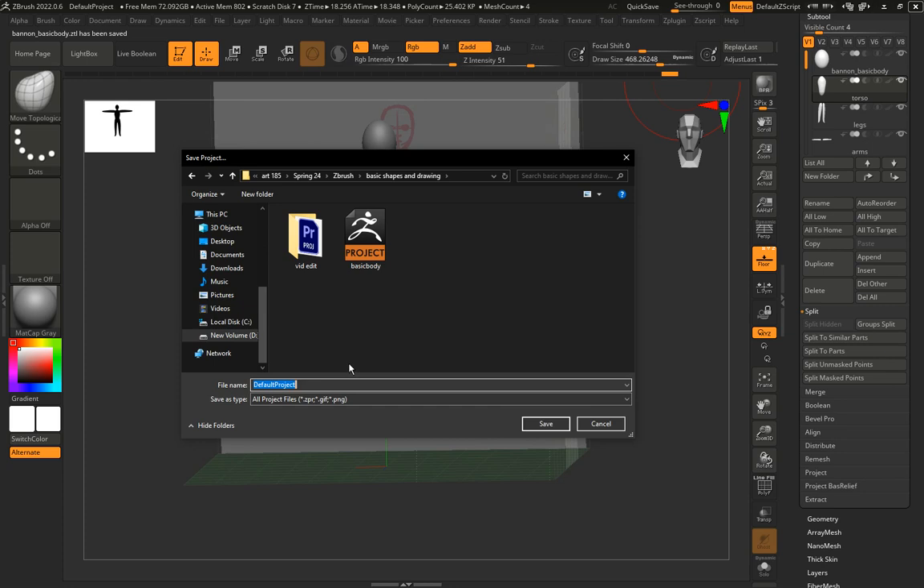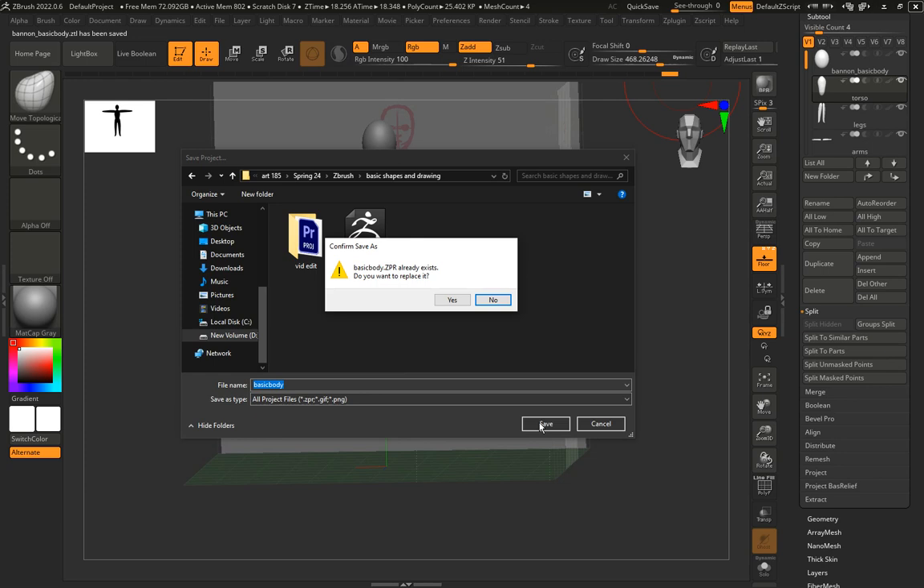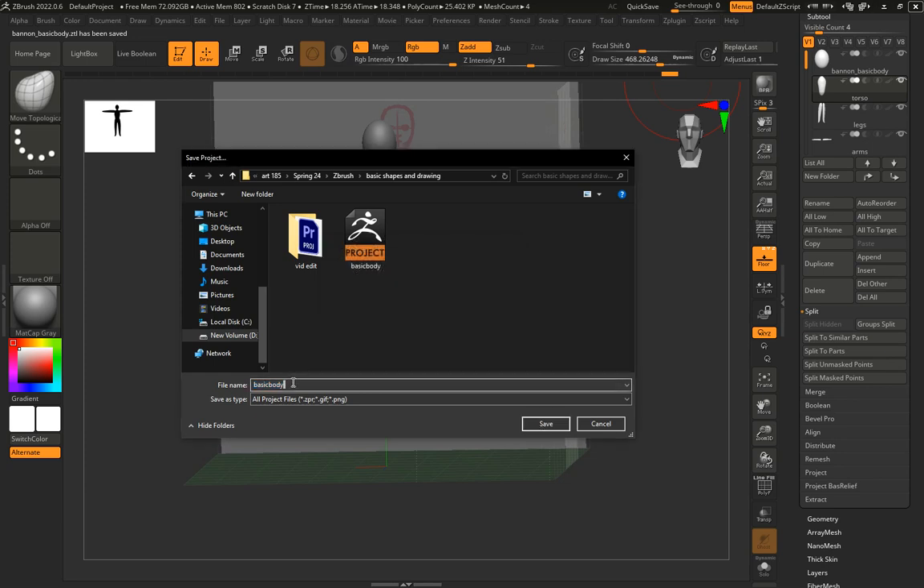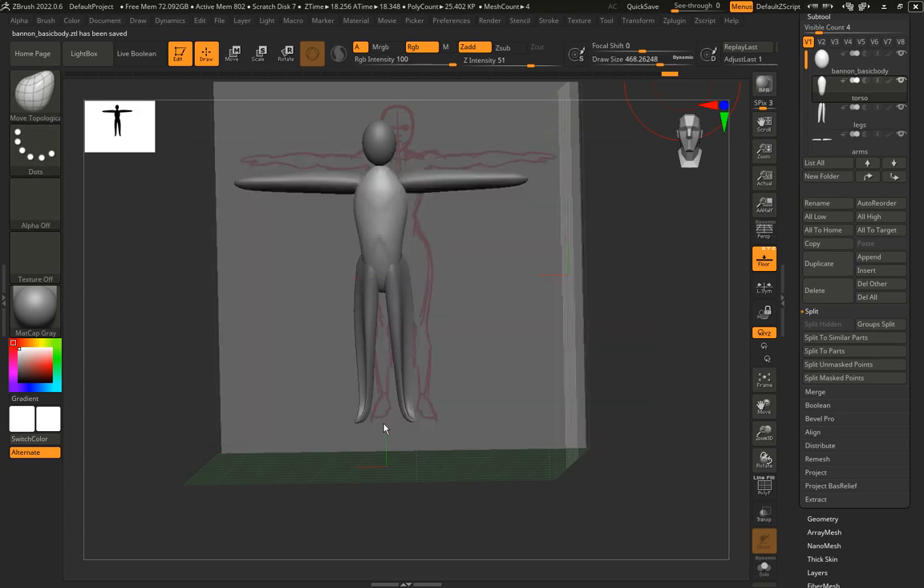I'm going to save this as, I'll call it basic body .zpr. It's a ZPR file. I'm not going to type .zpr. I will just simply click save. I already have one here. I'm going to call this basic body 2 just to save it. I don't want to overwrite my ZTL or anything. I'm going to click save. That'll work.